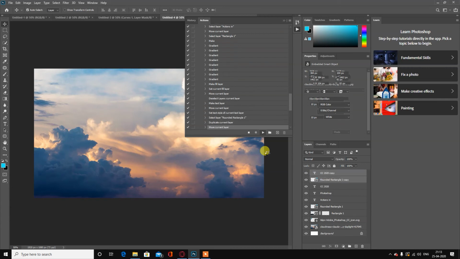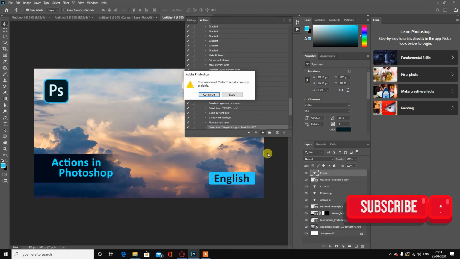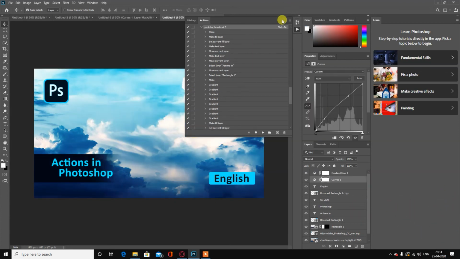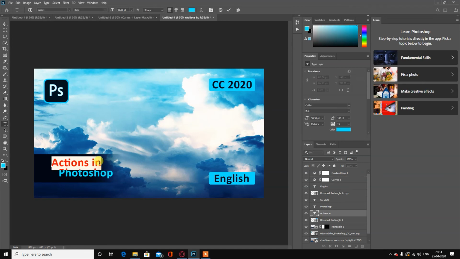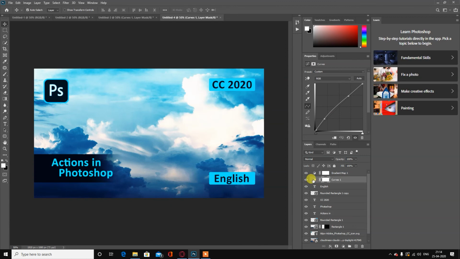You can see how fast we are getting the results. Don't worry about this, just press continue. Great. You can see we have the thumbnail ready with us. You can also change the text here. You can also change the color correction, like I want to change this like this. So that's up to us how we deal with it. This really minimizes the time which we spend on thumbnails in Photoshop, and we are getting very good thumbnails. So that's all for today.